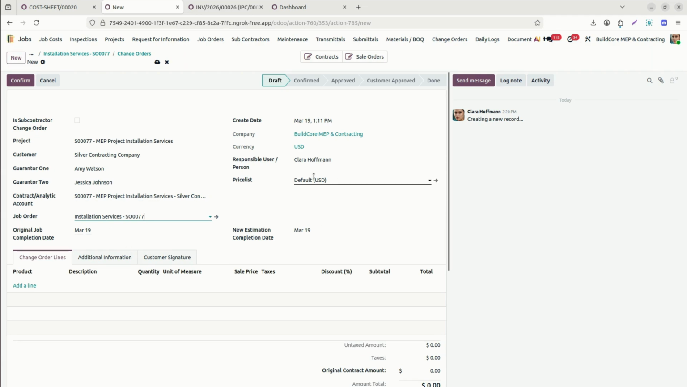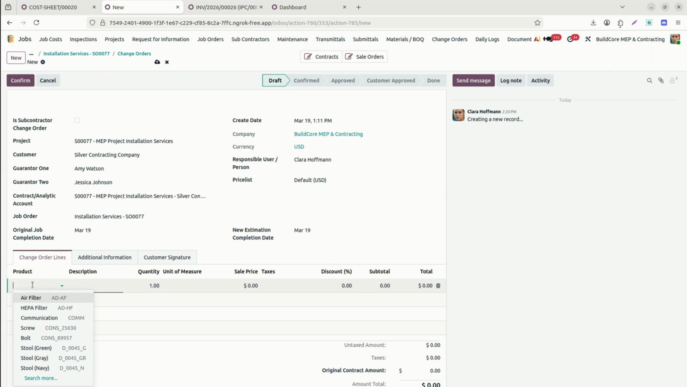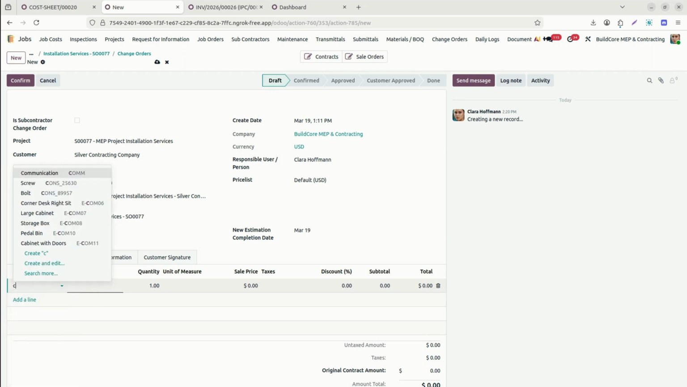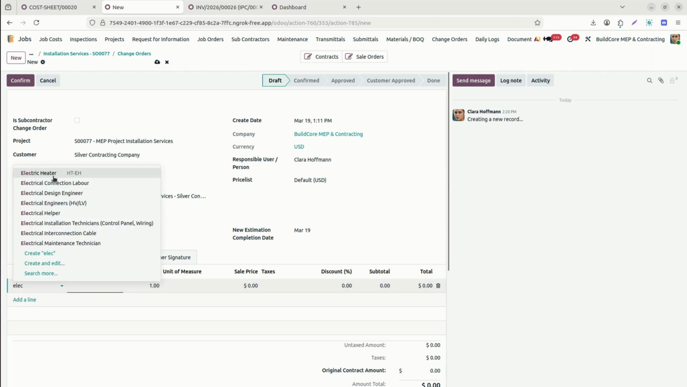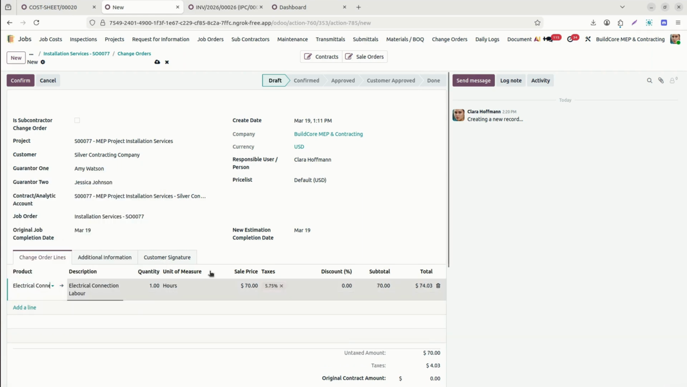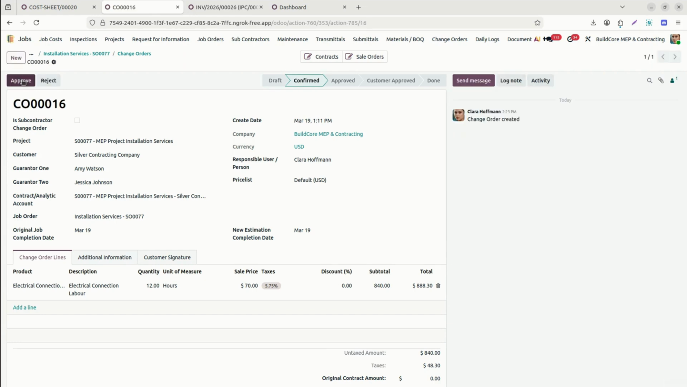Now here we can see the price list and the other details are already there. Here we can make the original completion date. We can also add the date. Here we can add a few more materials which are required during the execution of the task. Here we will select some additional services, like I already selected here the electrical connection 884, the labor which we use. So we can mark it confirm.